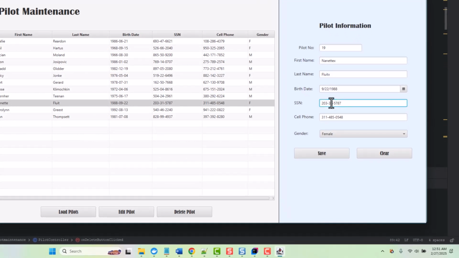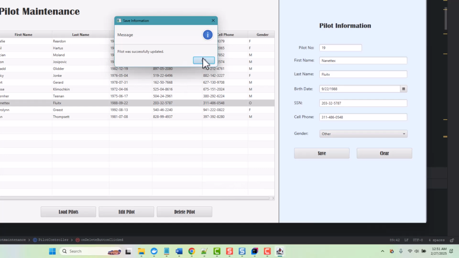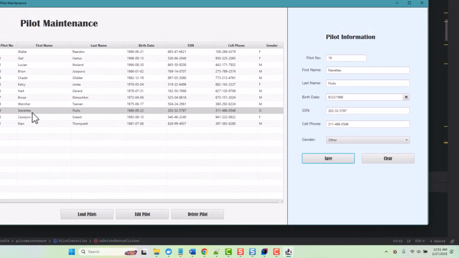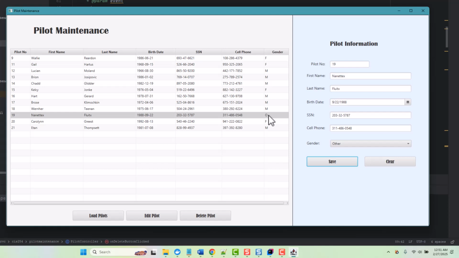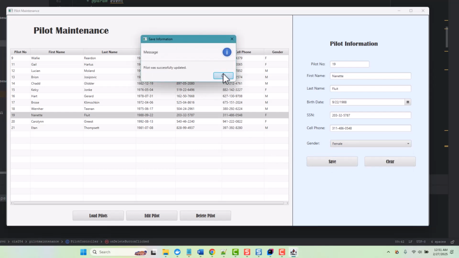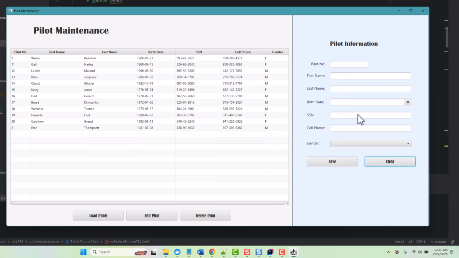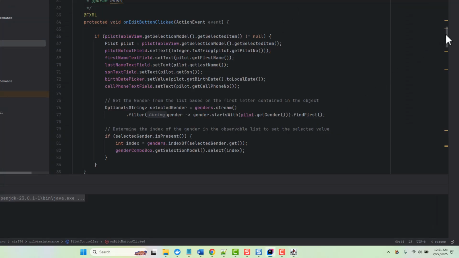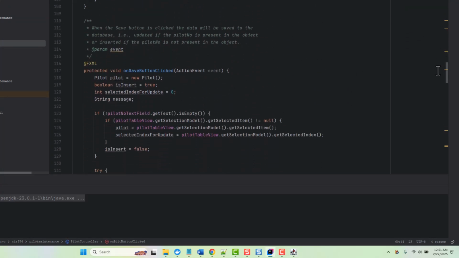Maybe put a 2 here and a 6 here or something like that. I can change this to other and I can save. It's going to give me a message and then I should see that I have my updated information. Then I can clear it. I can reselect it. I can update it again, put it back to the way it was, at least some of the information. Not going to go through and do everything, but maybe put it back at least that much. Then if I want to clear and I want to insert, I have the insert option as well that I can go through and save.